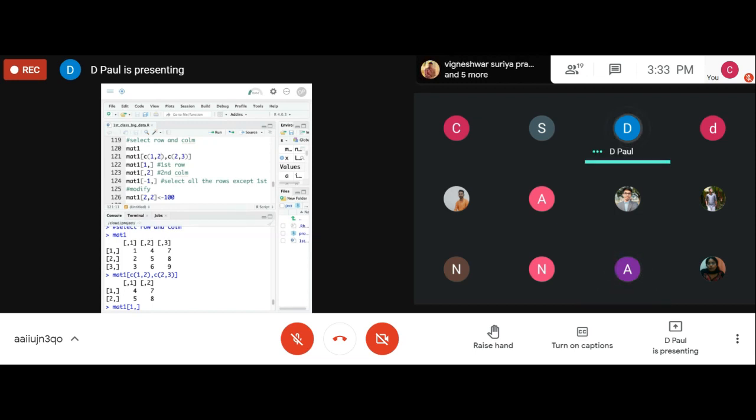Okay. Then we'll start for next class. Factors. I think that factorial.